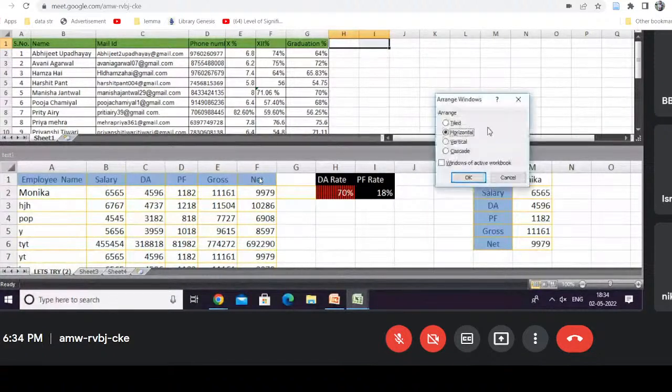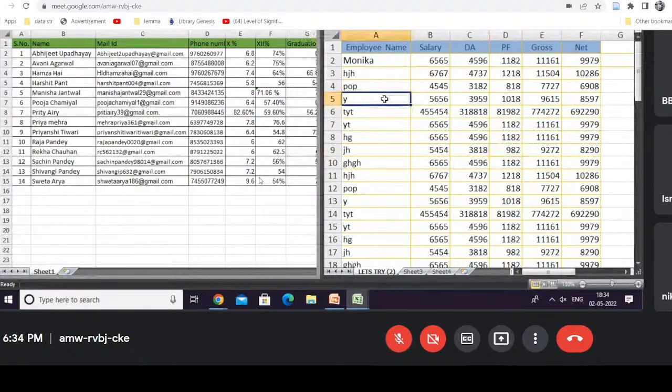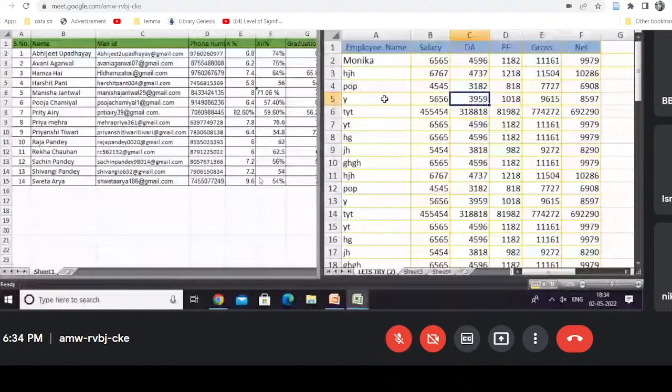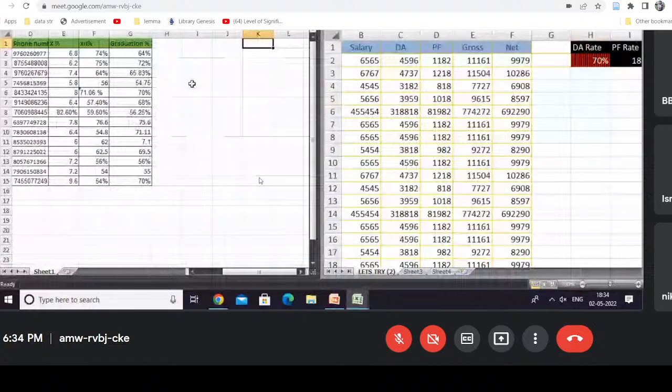Let's change the format and make it vertical. Now we'll be able to see my files in vertical format. Why do we require such kind of splitting or such kind of window arrangement? Just for the purpose, say for example, if I have some data here related to one candidate and another data of the same candidate here, I'll be able to map between two different files at the same time.